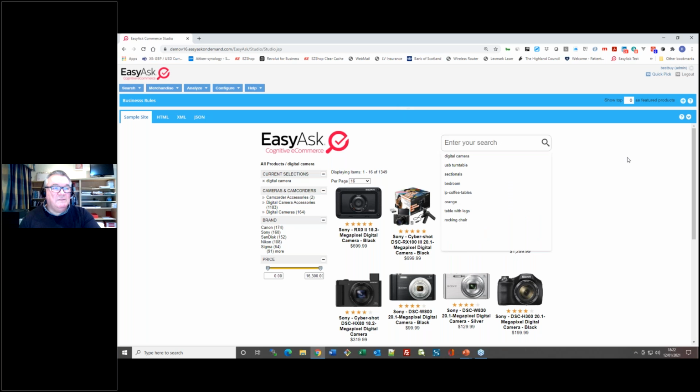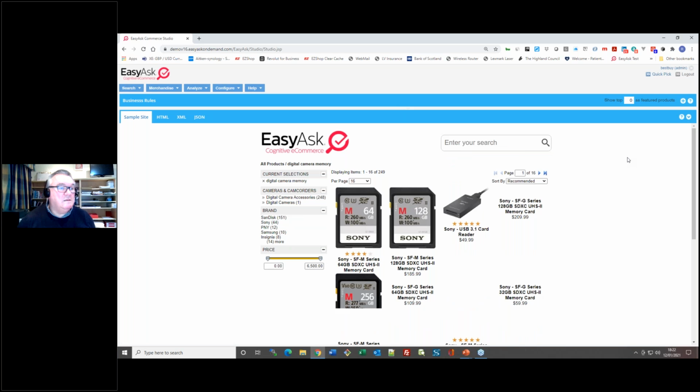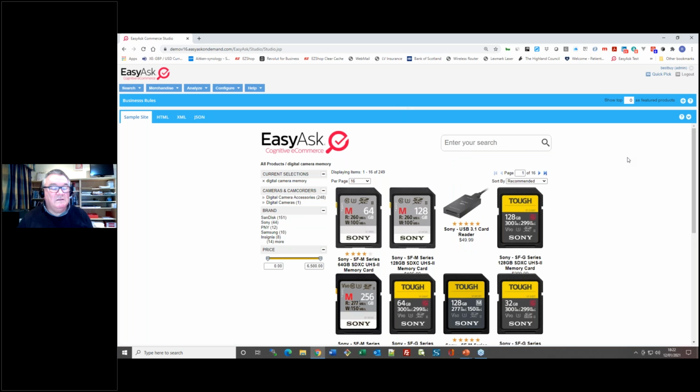And this doesn't mean that people can't find the memory cards. If I do a search for digital camera memory, then I am going to see the right products. And that's because these products now have a higher relevance score. And so the fact that they're accessories doesn't matter. The higher relevance is more important than the business rule score.